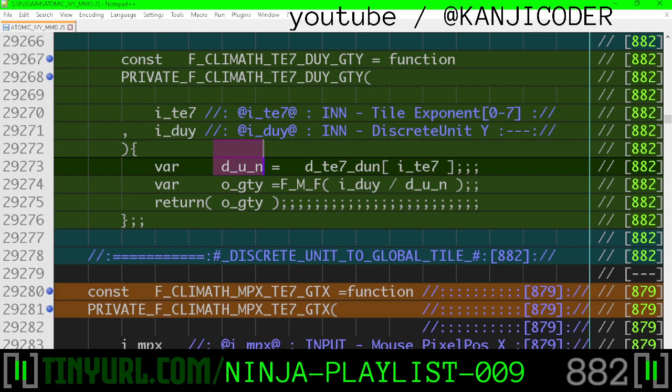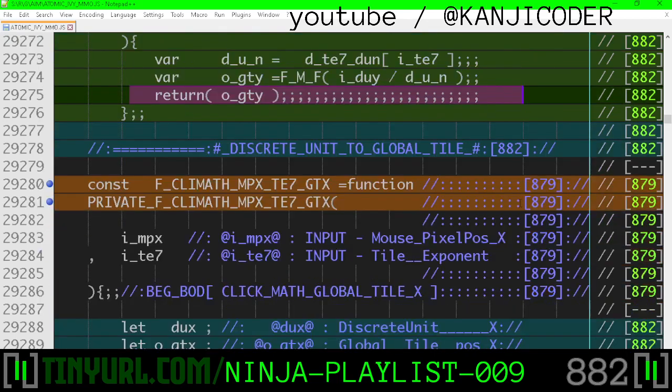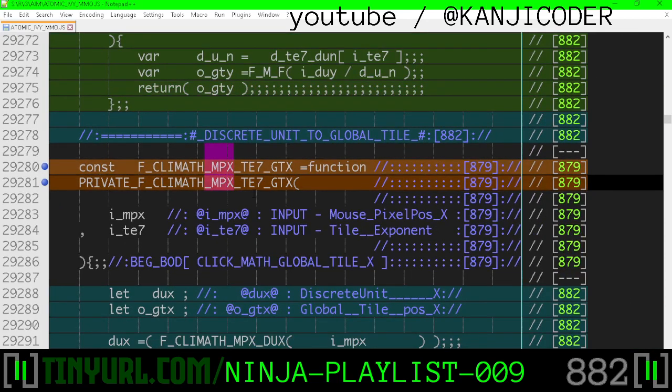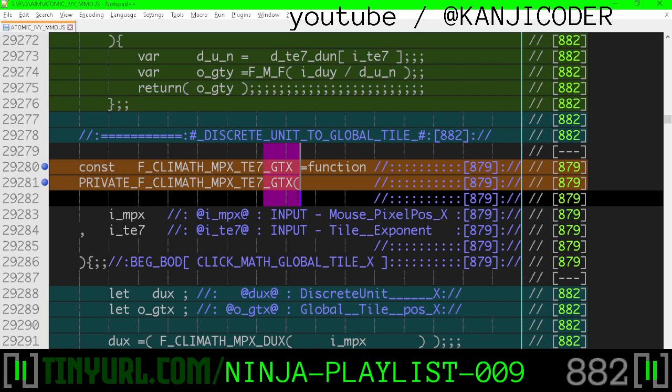So here's the number of discrete units. We're going to take this number of discrete units and divide by the discrete unit y within the world, and we're going to floor the result, and then we have the output global tile y, which we're going to spit out here. Okay, then mouse pixel x and tile size converted to global tile x.